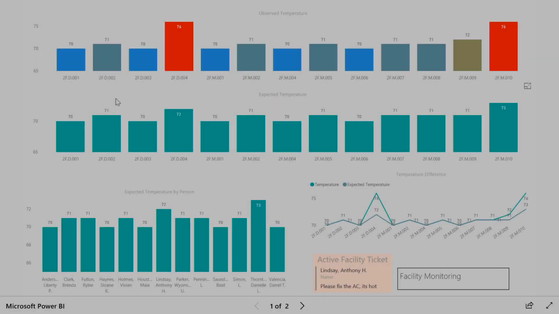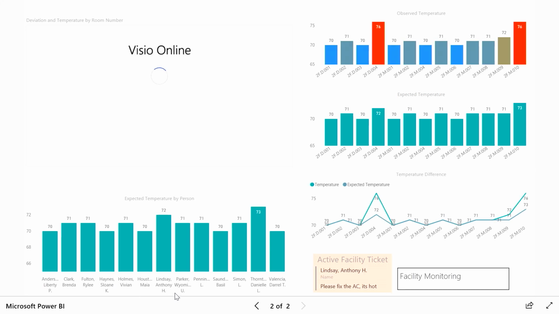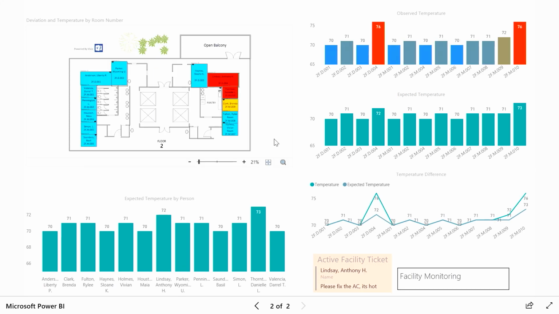traditional Power BI dashboard. Here we have an IoT facilities dashboard used by this organization across multiple locations. And this is rich data, full of bar charts, but it doesn't tell you much. It doesn't give you a real-world context, why these two temperatures are so high for these rooms. So let me show you what happens if I add a Visio diagram to this. So just by adding this Visio diagram, now you have a real-world view of what's going on.